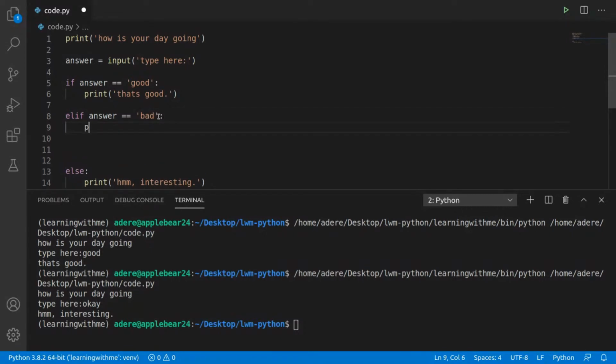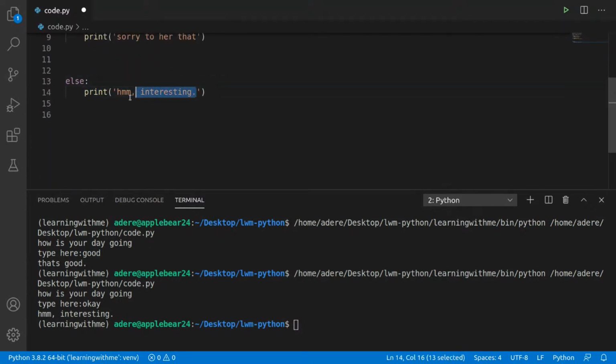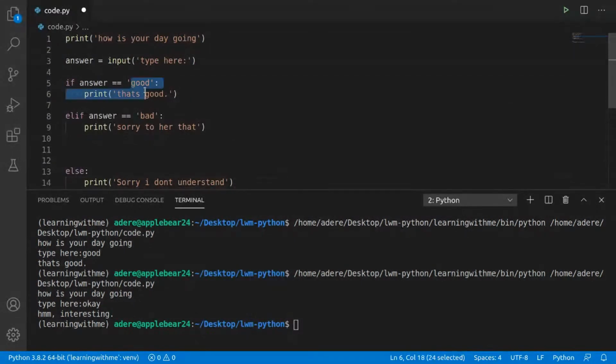I can say print, and then I can tell it to print something. So I'll tell it to print, in this case, sorry to hear that. And actually, we're going to leave it like this. And then we're going to say if you print anything else, so the only answers this program is going to accept is good or bad. We'll say if you print anything else, we'll say, sorry, I don't understand. So this is not going to be the otherwise. So basically now our program only understands the word good or bad. So if we don't tell it good or bad, it's going to say, sorry, I don't understand.